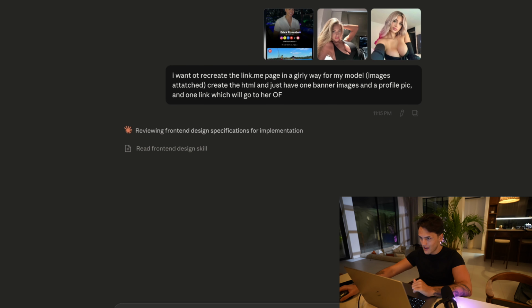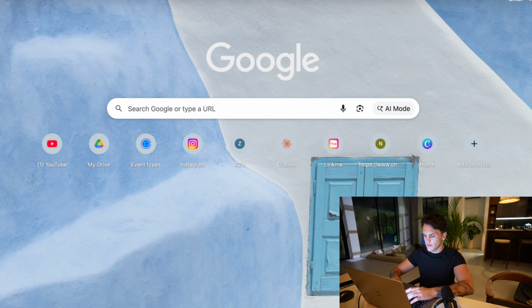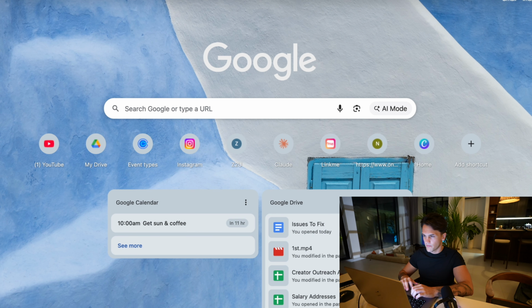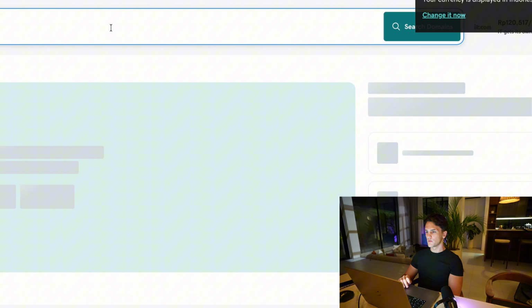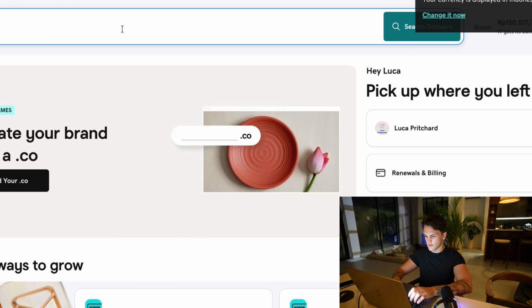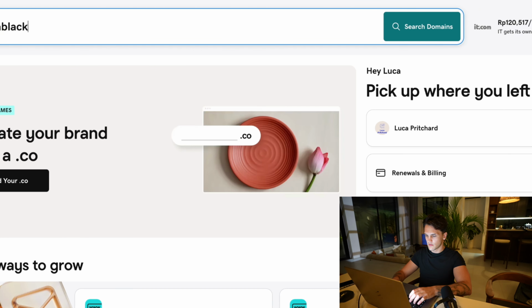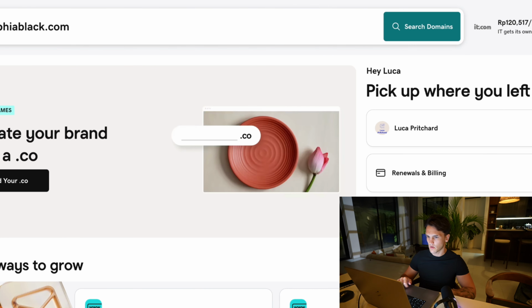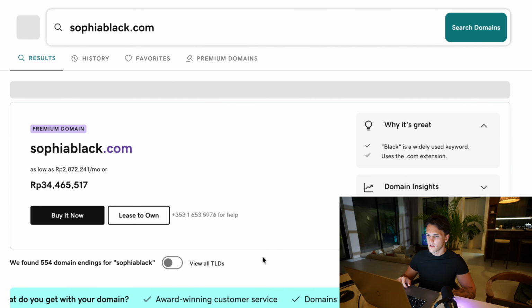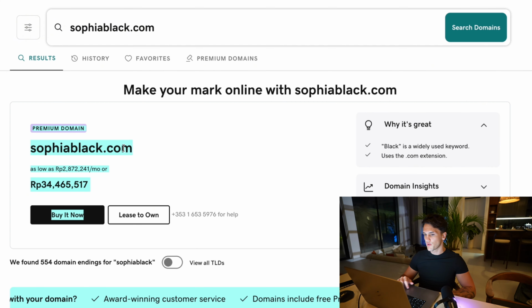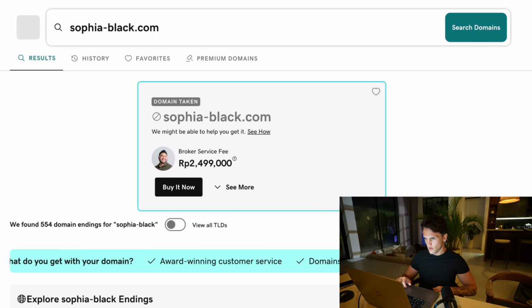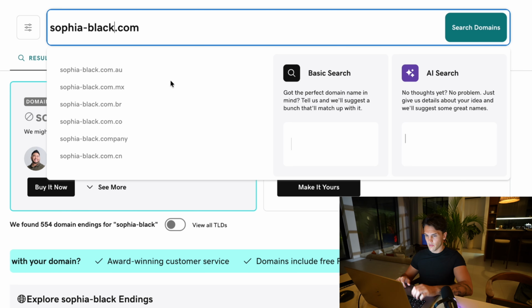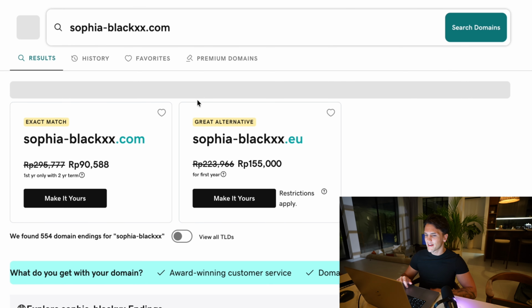And in the meantime, whilst that's going, you basically want to go on GoDaddy and say, for example, your model is called SophiaBlack.com. It might be taken, it might not. It's available, right? It's actually very, very expensive. So what you might want to do is sophia-black.com. That's taken as well. So you just want to find a domain which works.